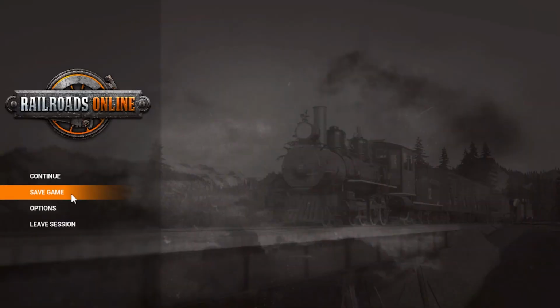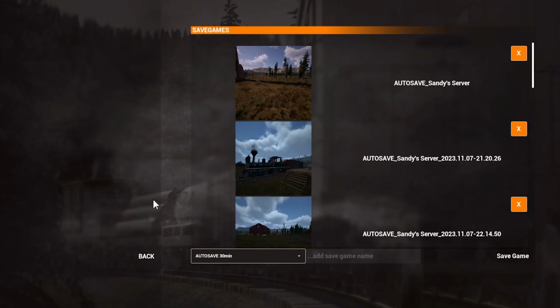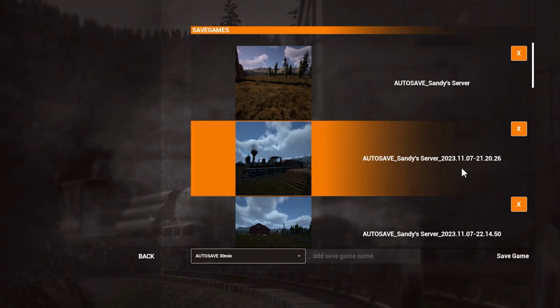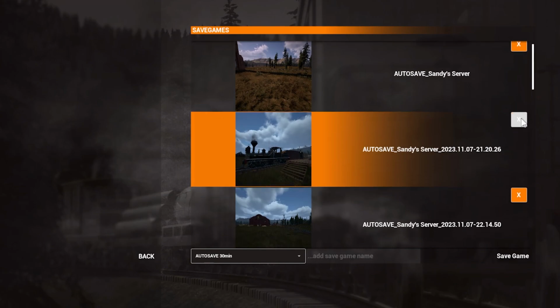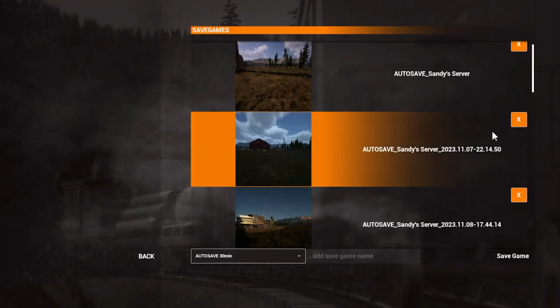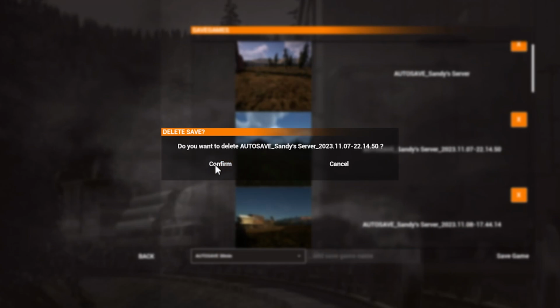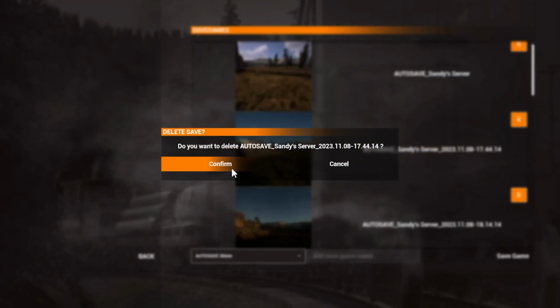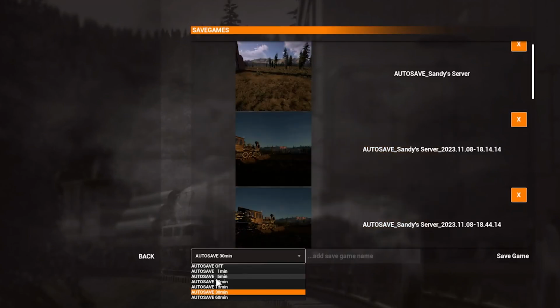A lot of people asked to limit the amount of save files. We decided not to do so, as there were also a lot of people requesting more save files. So we decided to implement the function that you can delete your save files directly in the save menu. Enter the save menu, click on X and confirm. If you want to have fewer save files, you can increase your autosave length.